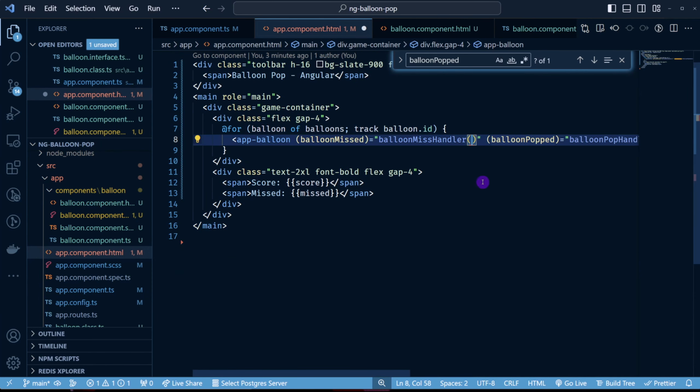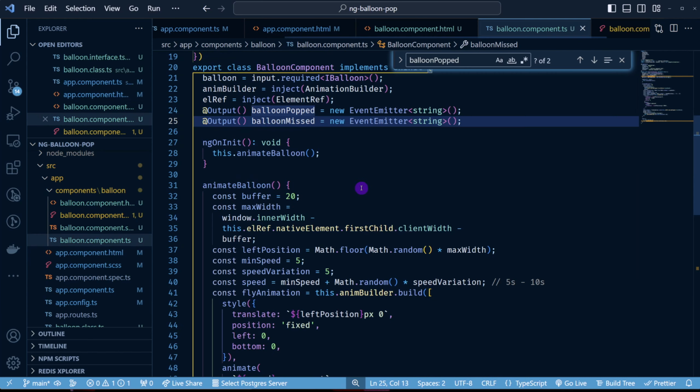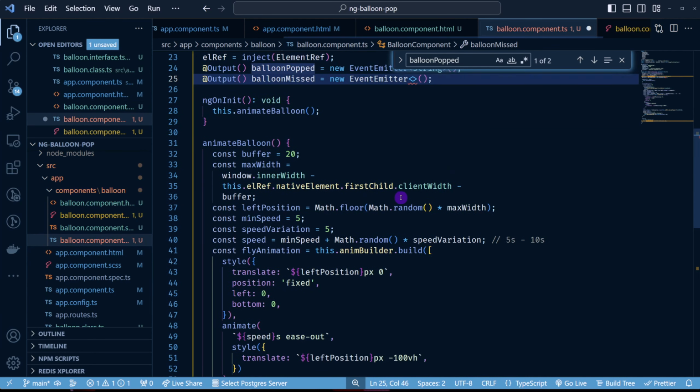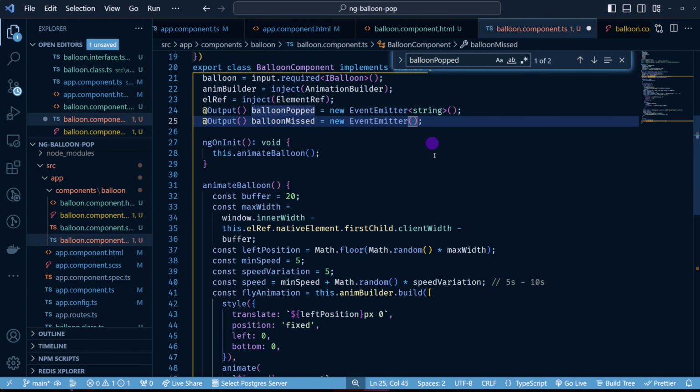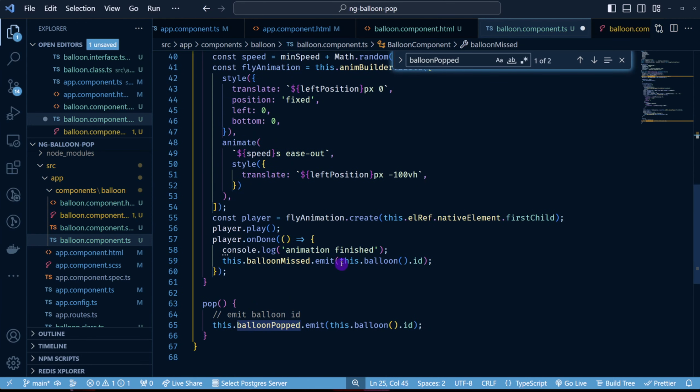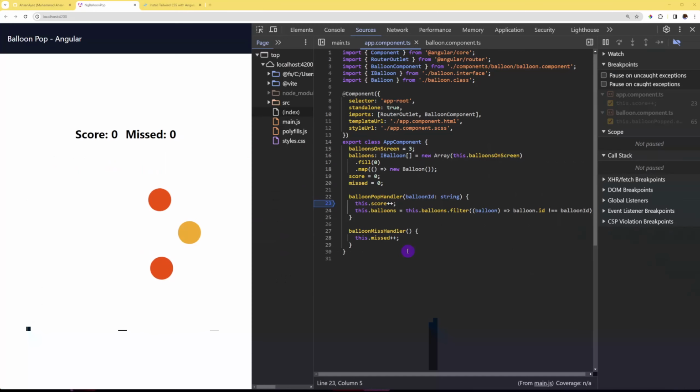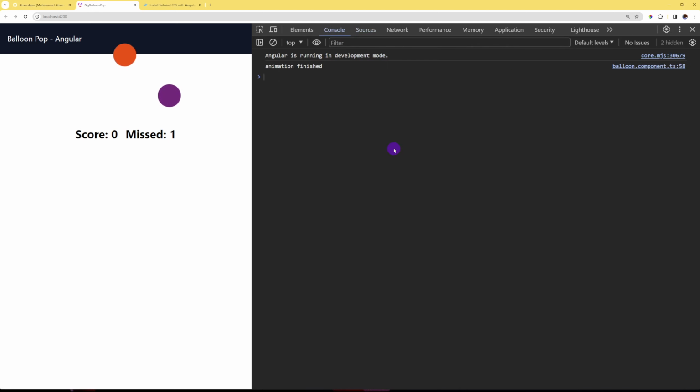So I'm going to remove it from here, from the template. And then if I go to the balloon component, we can remove it from the emitter. And then we can also remove it from here inside the animation done. Now, when we go here, you can see that whenever the balloon goes off the screen, the missed value is increased whenever the animation is finished for each particular balloon. So this is great. This is what we wanted.